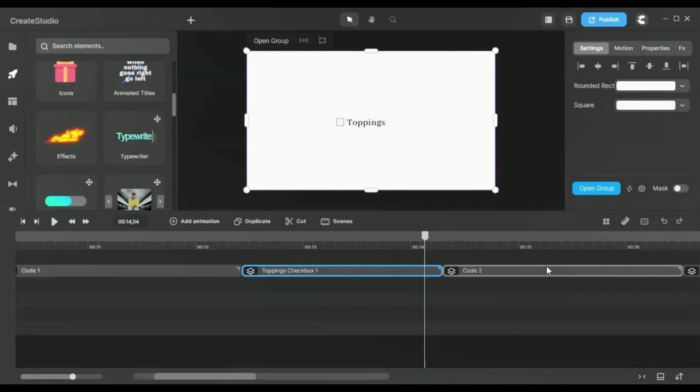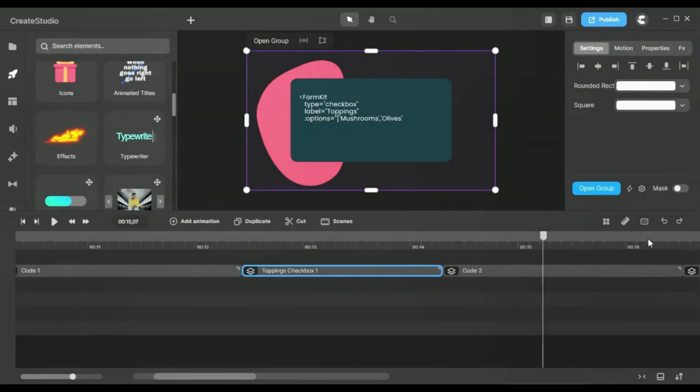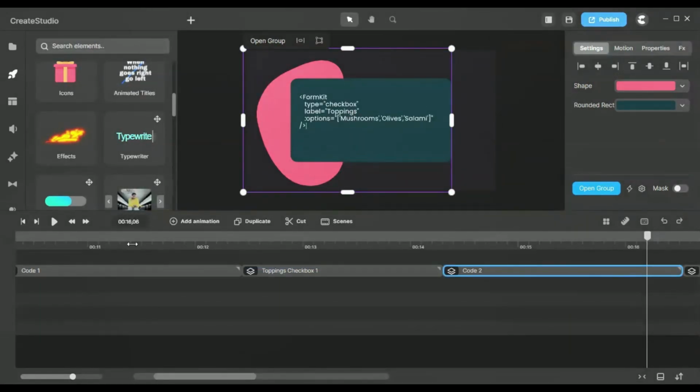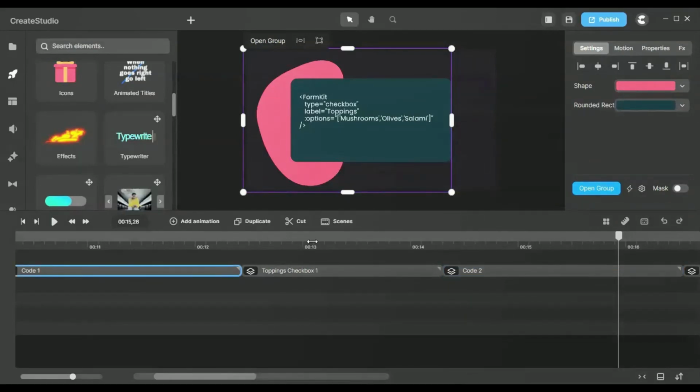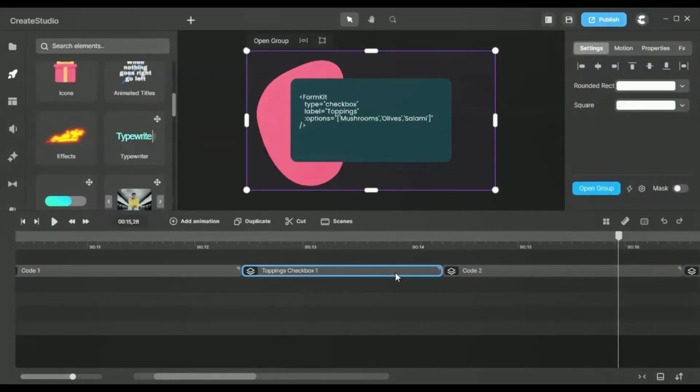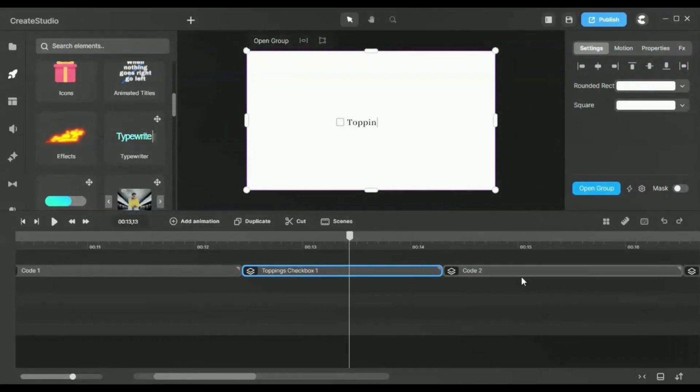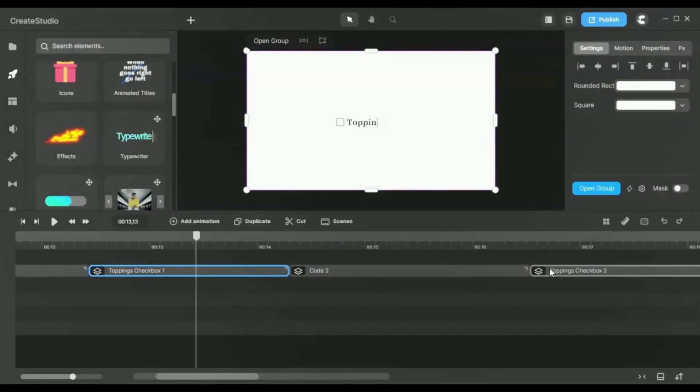So let's move on to code 2. And as you can see that code 2 is quite similar to code 1, except code 2 has an additional line right here. And you can simply duplicate code 1 and place it after this particular layer, and you can continue editing right on.